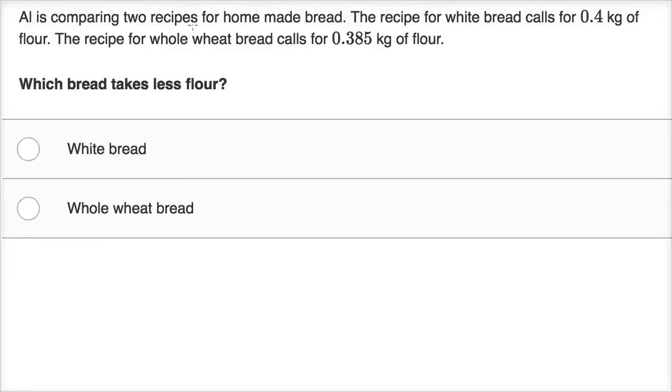Al is comparing two recipes for homemade bread. The recipe for white bread calls for 4/10 of a kilogram of flour. The recipe for whole wheat bread calls for 385 thousandths of a kilogram of flour. Which bread takes less flour?